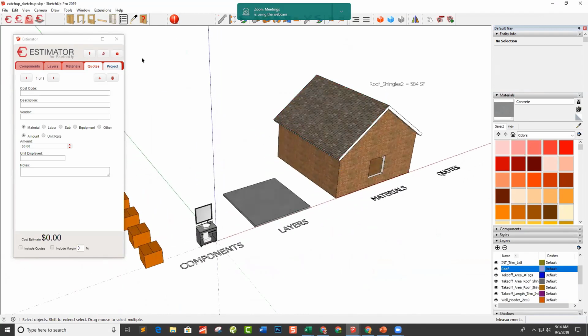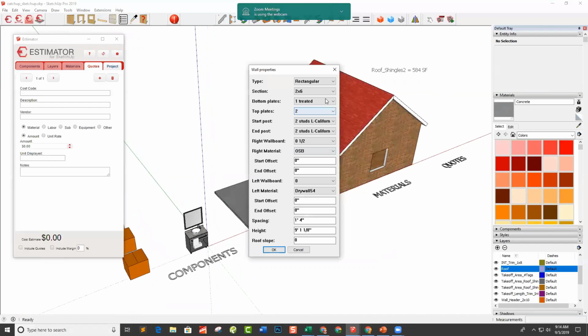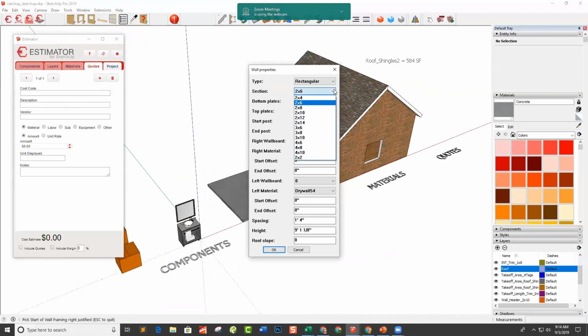I'll show you one thing. I know that Paulina mentioned some timber framing elements, so I'll show you that. This is Framer for SketchUp. And so this is the toolbar that you see here. And you can make whatever section materials you want. There's metric and imperial. So you can choose whatever size of the stud that you're using, what section.